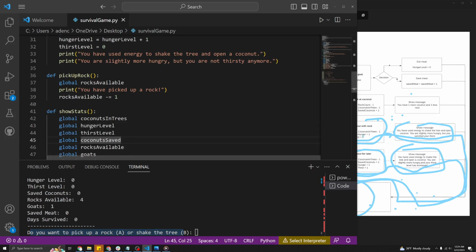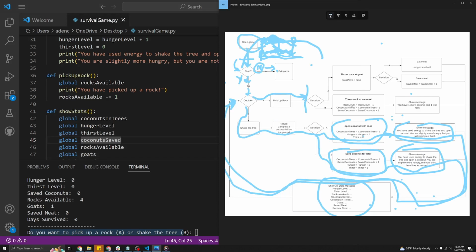Now, if we use a rock to throw at a coconut or throw at a goat, let's just say it gets stuck in the goat and you can't find the rock. It's probably not a realistic situation, but just for the sake of having limited resources, let's just say every time you pick up a rock, it's gone after you use it. You can make up whatever logic you want in the game, really. It's your game. So don't feel obligated to follow what I'm doing. You can make it as big and complicated as you like.